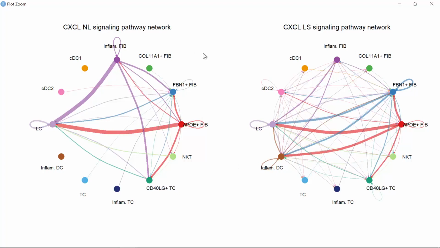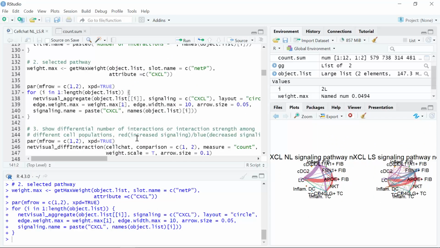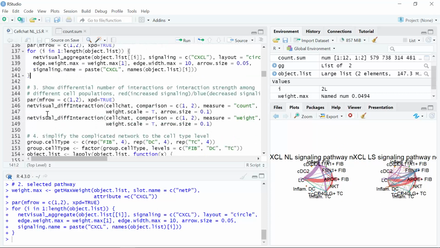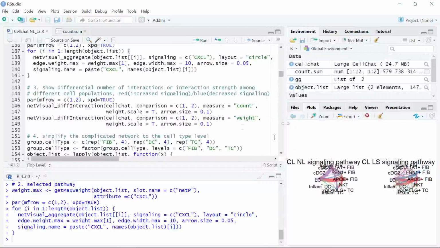Here we plot the total interaction numbers for any two cell types in the NL and the LS group. We can also calculate the differential numbers between LS and the NL group. For this calculation, we can use the netVisual_diffInteraction function in the CellChat package. So first, let's set the parameter to plot two figures together. We are going to plot a differential count and also the differential weight. That's the interaction strength between the NL and the LS group.